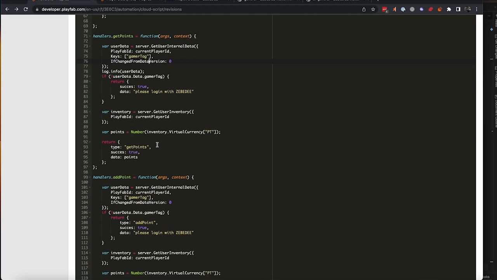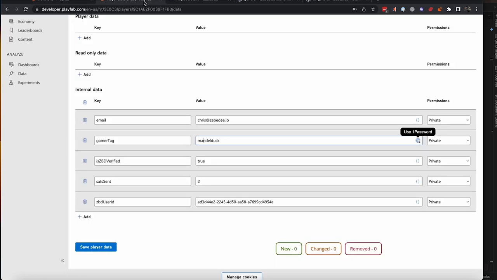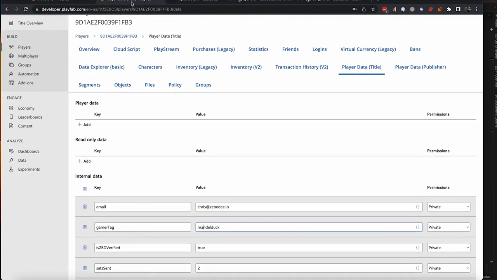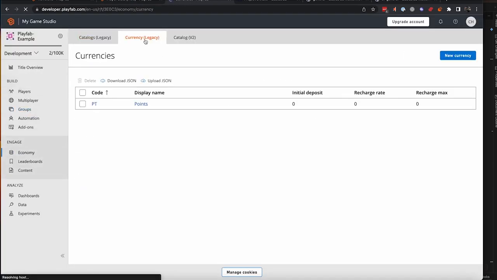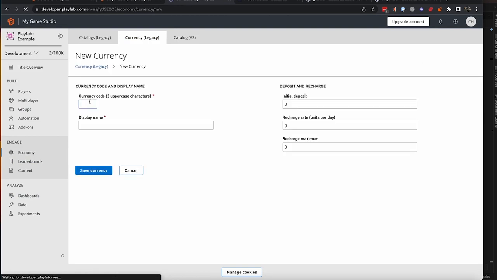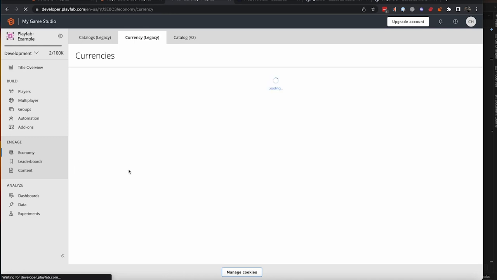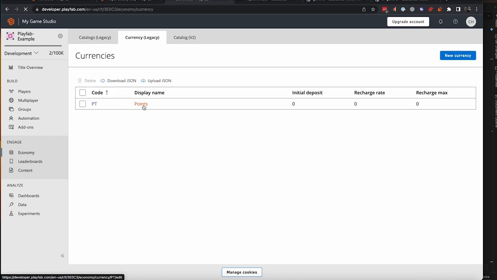I'm using PlayFab's virtual currency system here, so I should talk about that. Let me just duplicate this page. To set this up is very, very simple. In PlayFab, I had to go to economy, currency, and new currency, and I called it PT and called it points. PlayFab has this concept of setting up currencies, so anything can be currency. It could be coins, it could be points, it could be life points. It's a fairly generic term. But you can see I set up points here. That's all I had to do.